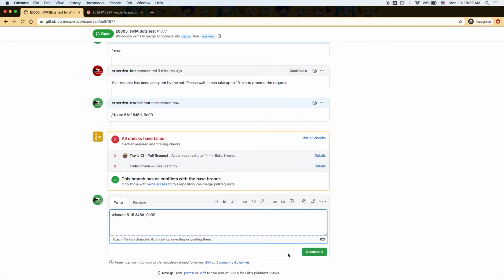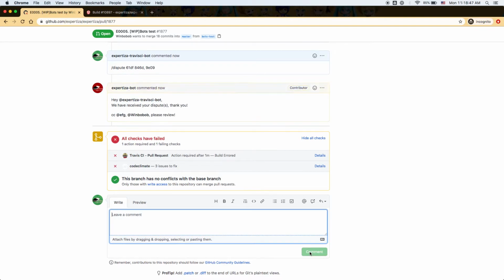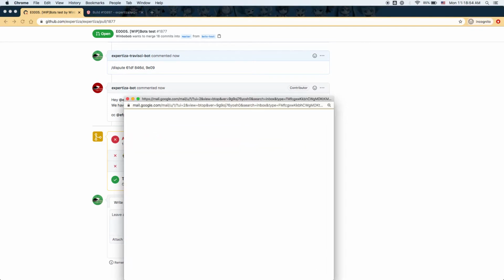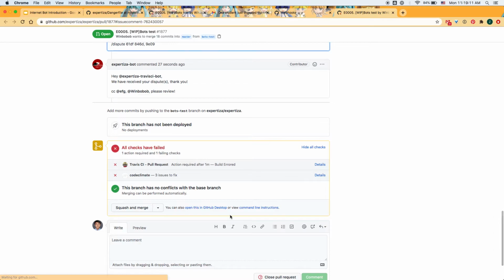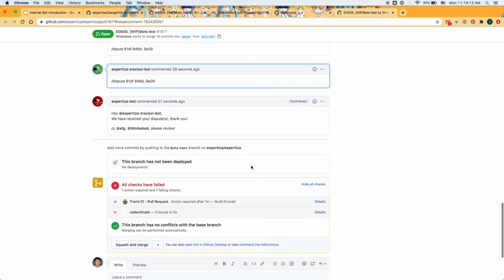Let's run this dispute command. We have a typo here. Okay. Then we, as teaching staff, will receive an email. It says one student just disputed the violations given by the danger bot. Please check. As a teaching staff, if you click this link, it will redirect you to that dispute message.